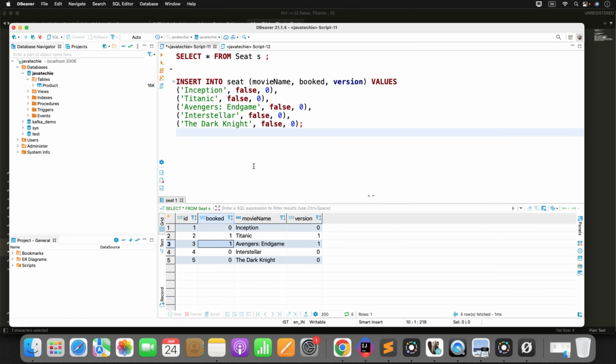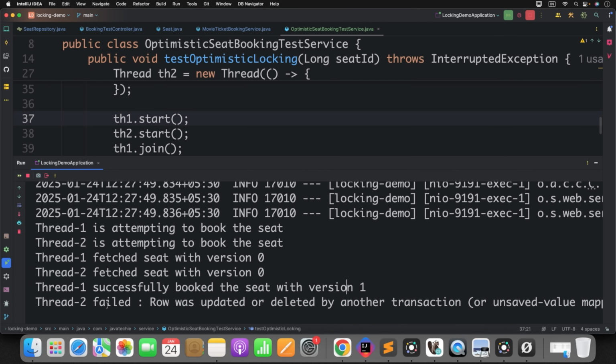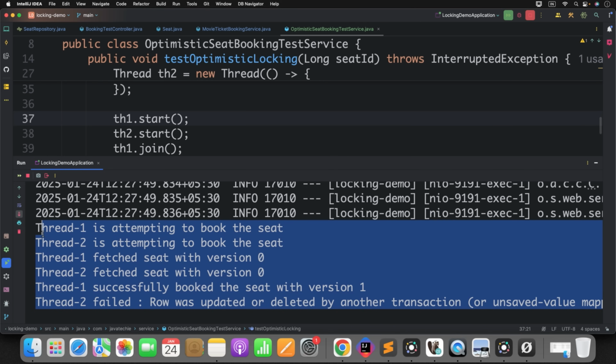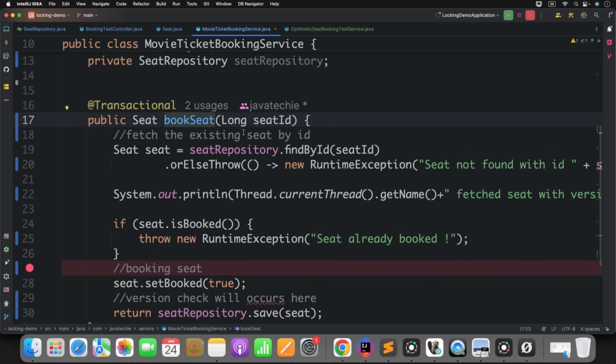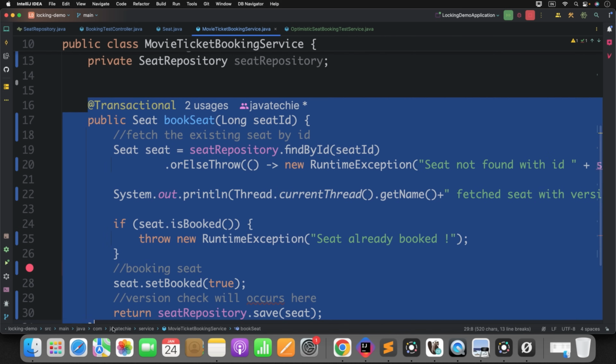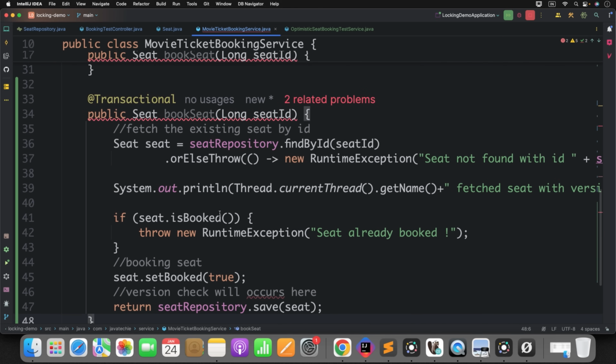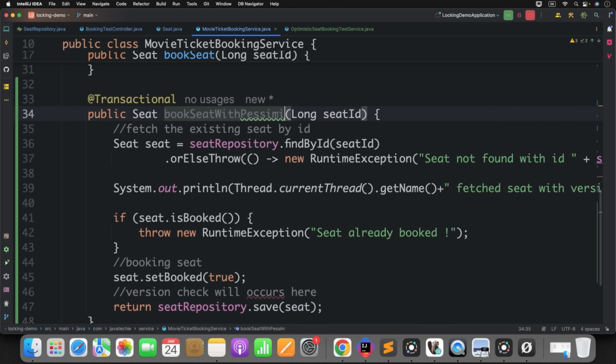Okay, so this is how optimistic locking works based on this version field, and if the version field is not matched, then you will simply get the error. Hope this optimistic locking is clear for you. If yes, let's move into the pessimistic locking mechanism. Okay, so what I'll do, I'll create another method. I'll copy this. So I'll rename this book seat with pessimistic.